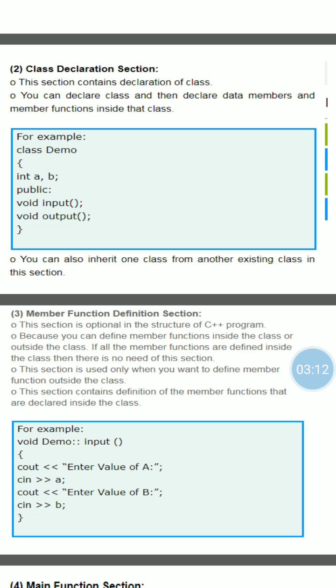And member functions perform operations on those data members. Means if you want to take the input for a and b, then we use one function, that is an input function, a user defined function. You can give any name to the user defined function; it is not compulsory to give the input and output function name. Give any name: get data, put data, get, put, display, any name that you want.